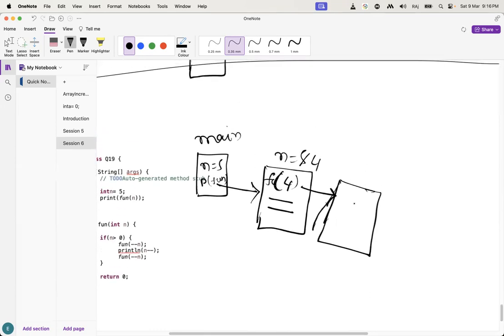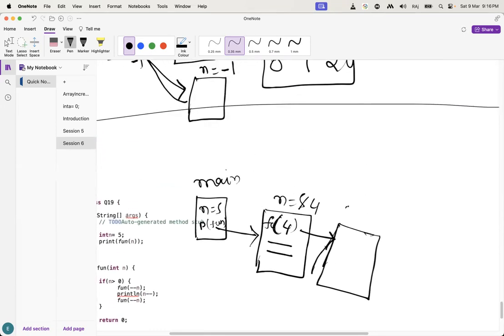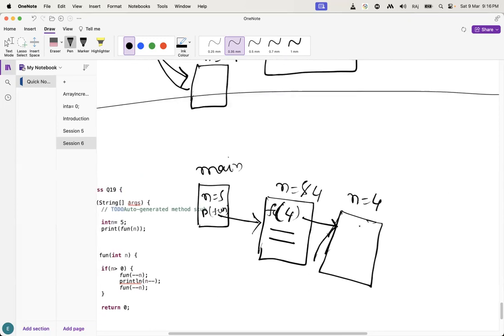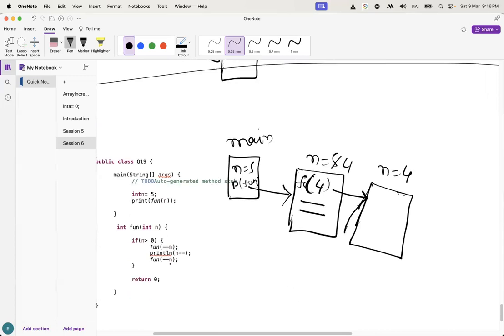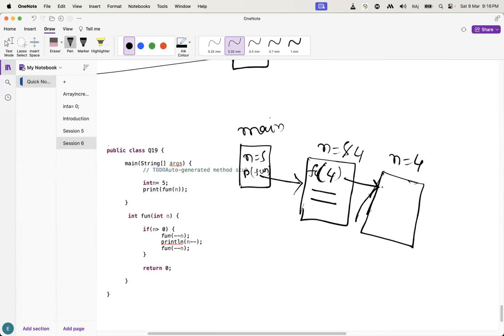What does it mean here? And what is the n value, guys? Here the n value is 4. Again, 4 greater than 0 is true, so that's why it comes inside. Right, guys? Comes inside. So again it is another recursive call, function of --n.